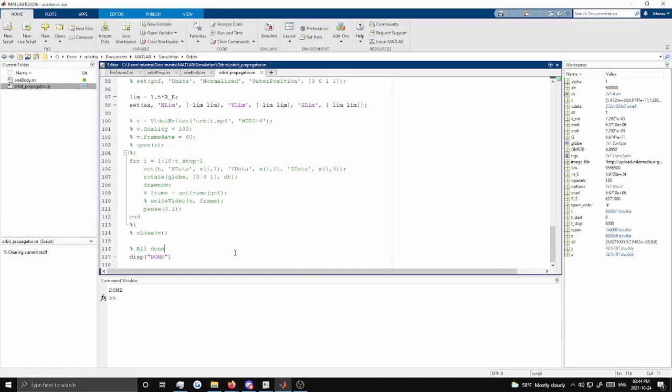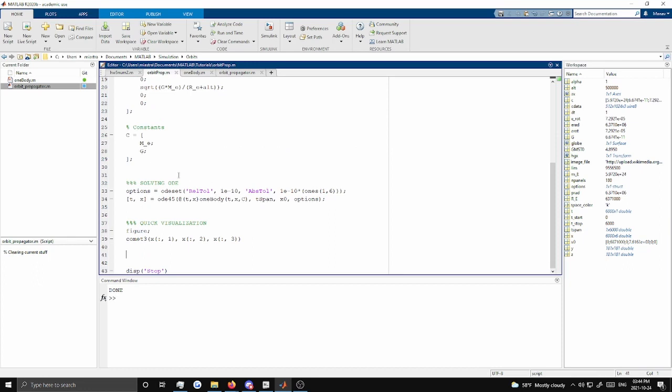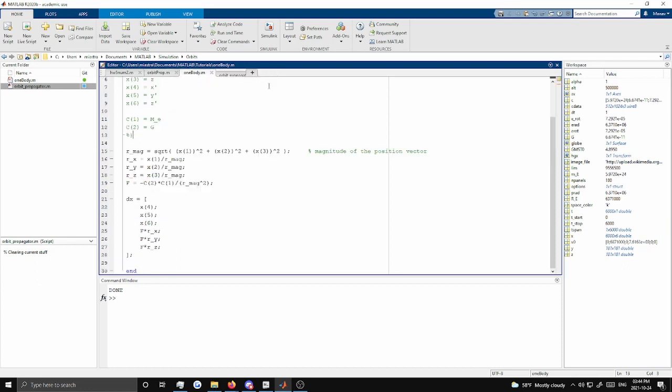I have shown you guys how to make the bare bones propagator. Definitely look into him for the visualization tools.